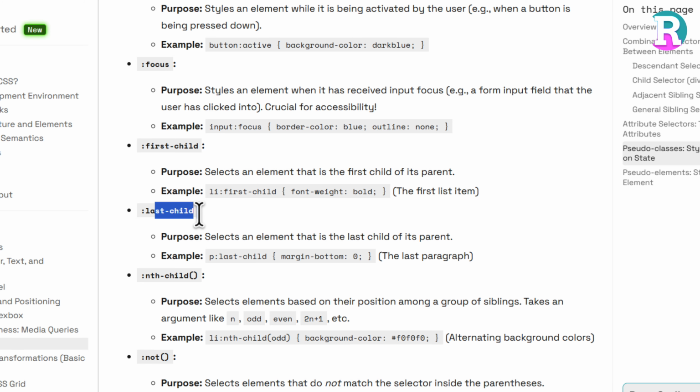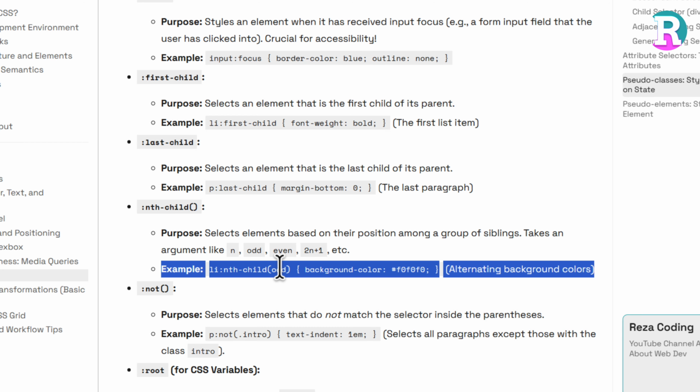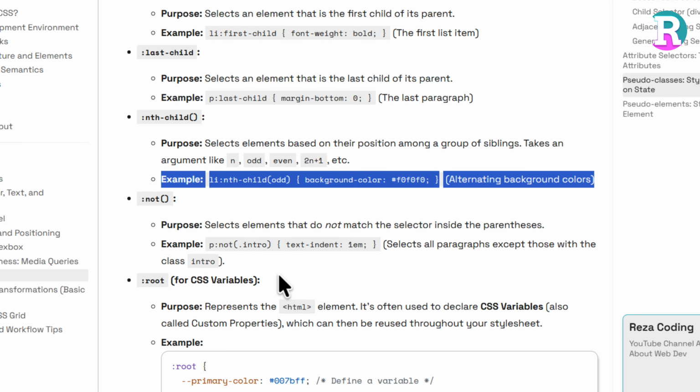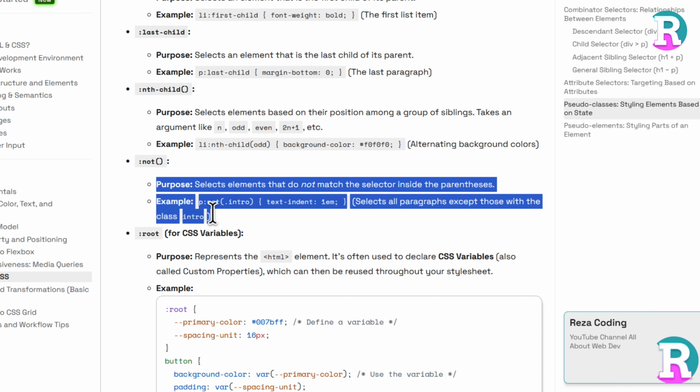We have last-child. We have nth-child. For example, we can say nth like this. We can say list item, nth-child of odd or even. Or we can say 2, 1, select a specific one. And then we also have the not, that we say, okay, the p tag that doesn't have the .intro class. So this selects all paragraphs except those with the class of intro, another cool CSS pseudo class.